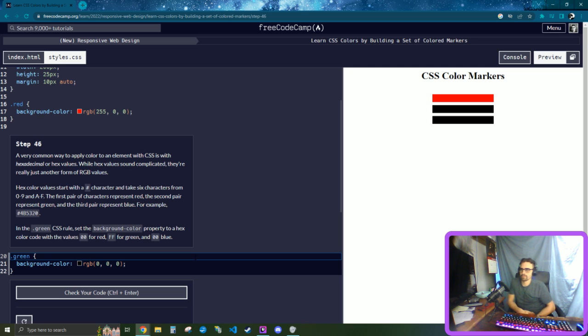So the hex color values start with the hashtag or pound character and take 6 characters from 0 to 9 and A through F. So you can have 6, you can have 9, but just shortening it is kind of like shorthanding. The first pair of characters represents red, the second pair represents green, and the third pair represents blue. So for example, right here, in the red there's 4B, in the green it's 53, and in blue it's 20.